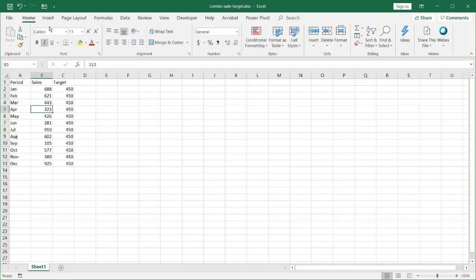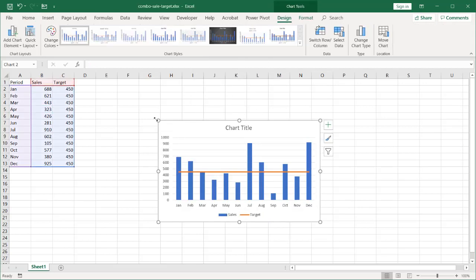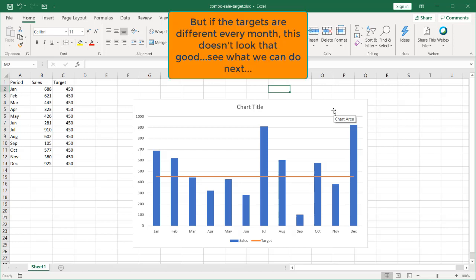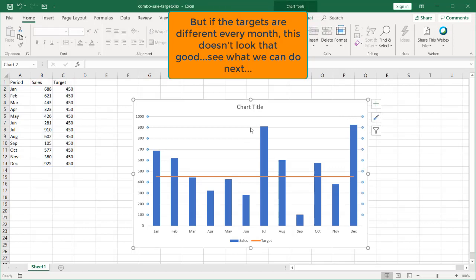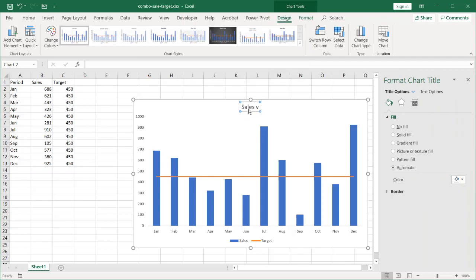All you need to do is go to Insert and look at your combination chart where it says Insert Combo Chart, and we've put our combo chart there. Excel has made it really easy for us to create combination charts now, where we can compare two types of charts together. All we need to do is just clean it up. I'm going to get rid of the grid lines here and give a chart title to it. We'll do sales versus target.